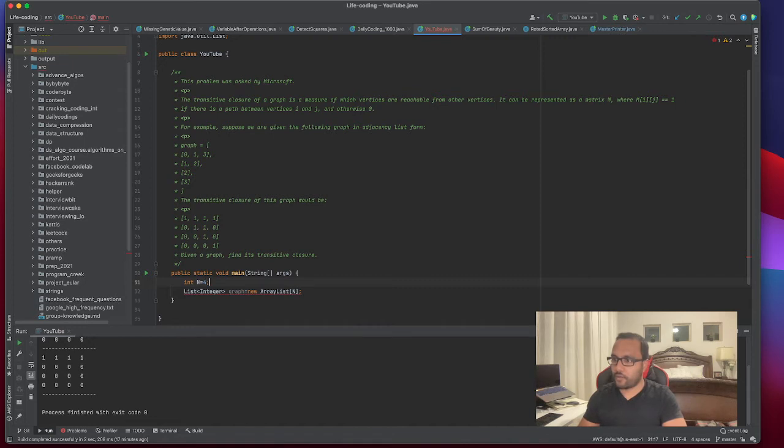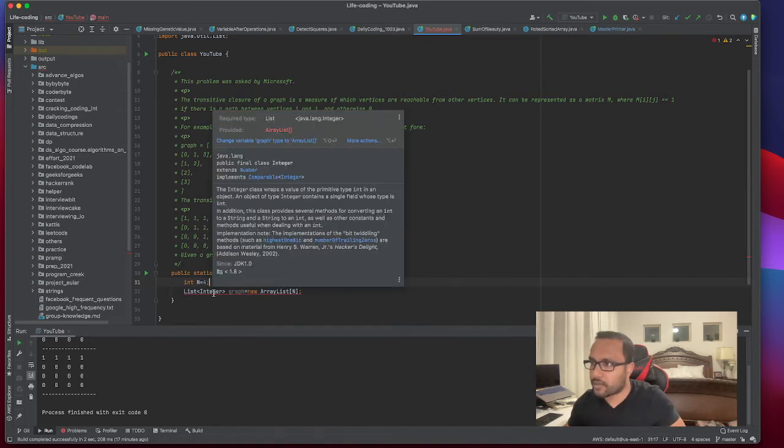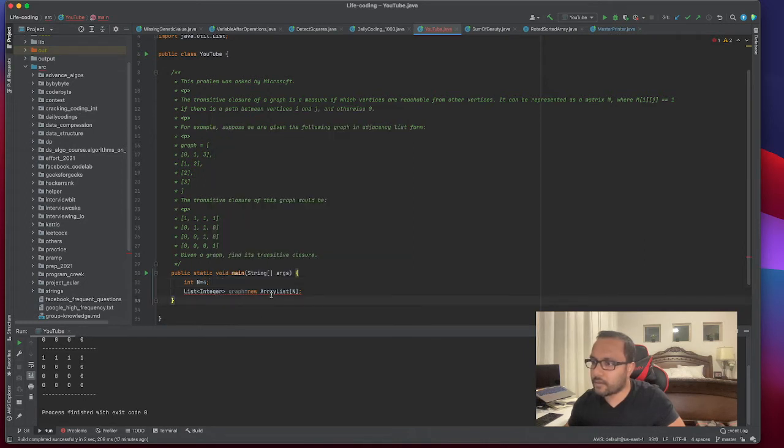N is 4 because 0, 1, 2, 3, 4. It's 0 indexed, so this is how it works. Okay, what is going on here? Okay, new list, because it has to be an array.